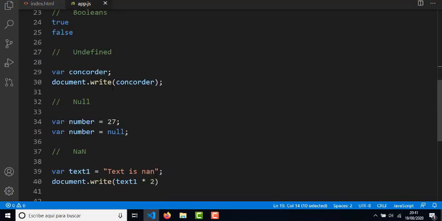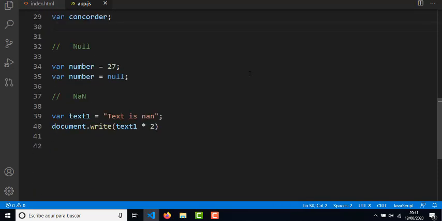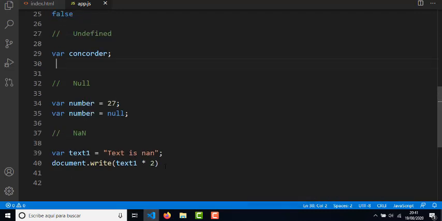Undefined, basically, we don't give a value to the property. For example, this is my property and it's concorder. We don't go and give it a value. Now we're gonna see if it works. Now we're gonna leave it like this. Okay, remember, null is basically removing the value, and NaN is a non-logical question. And yeah, we're gonna delete this one.